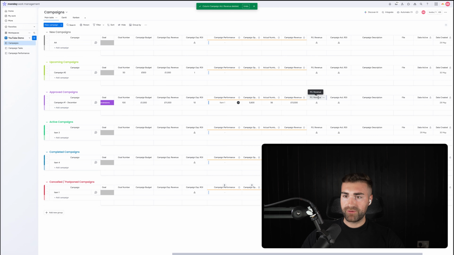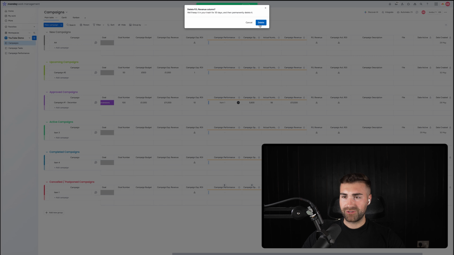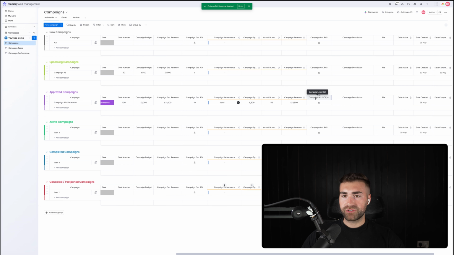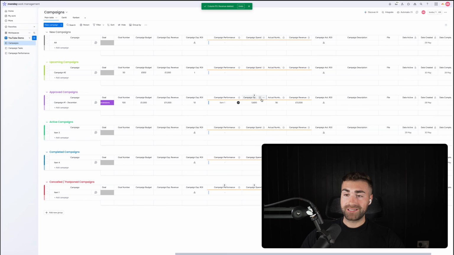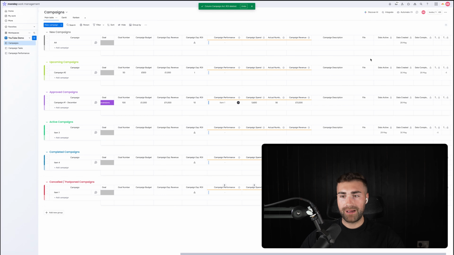And then we've got P&L revenue. That's the difference between the campaign expected revenue and the campaign actual revenue. I'm just going to delete this. I don't think it was that useful anyway. And then the campaign actual return on investment. Obviously, we've had some issues with doing that maths today, so I'm going to leave it as just, or I might just delete it. But if you wanted to, you can work it out. We've kind of got it on the campaign performance.